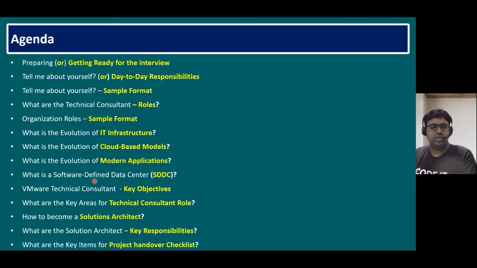Another important question is: what is a software defined data center, and VMware technical consultant key objectives, and what are the key areas for the technical consultant role, and also how to become a solution architect, and what are the solution architect key responsibilities, and what are the key items for the project handover checklist. So this is the agenda for today. Now let's start with the first point, get ready for the interview.